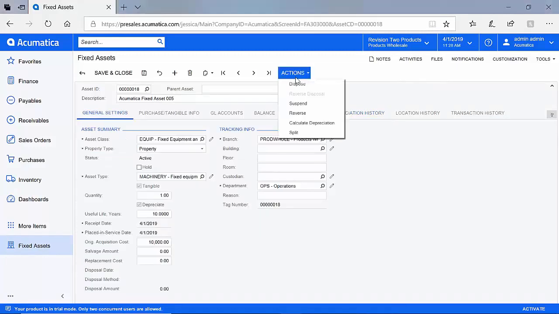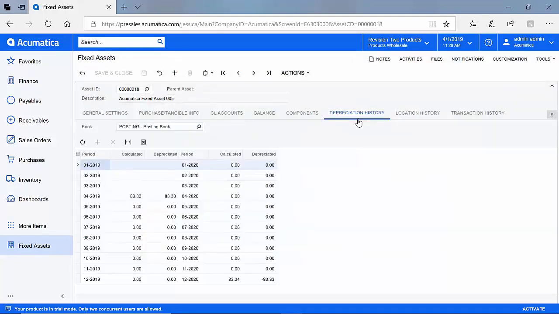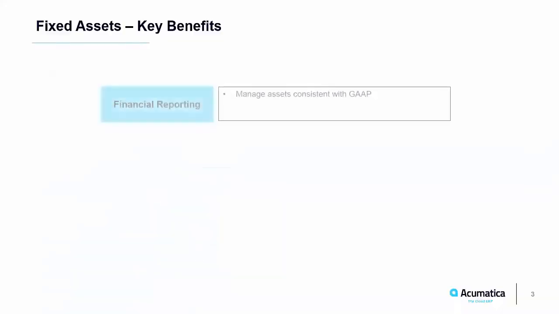To sell an asset, I can complete the disposal form, including the date of the disposal as well as the proceeds amount. Acumatica calculates the depreciation expense up to the date of the sale, removes the asset's cost and accumulated depreciation, and records the sales price as a receivable.